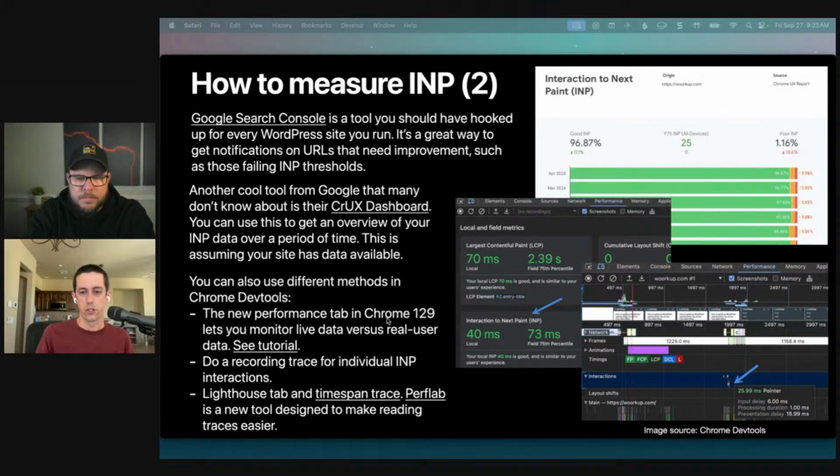And then recording traces for individual INP interactions. So that's the screenshot here. That gets really, really technical, and even I don't use that a lot myself. Sometimes I do, but I'm not going to go into that here. You can go to the Chrome DevTools website and get tutorials on that if you really want to go that far into it. And then Lighthouse tab and timespan traces.